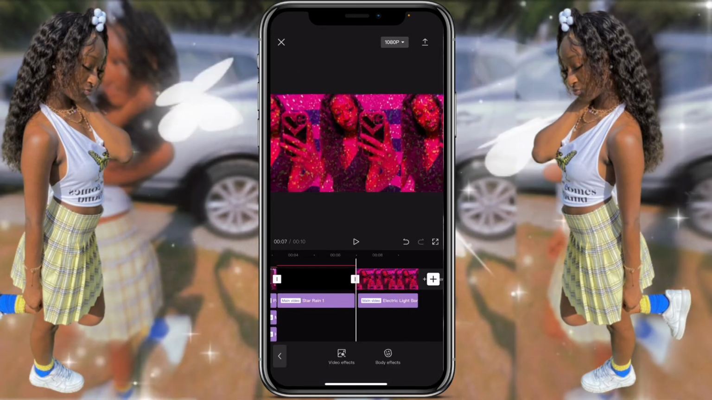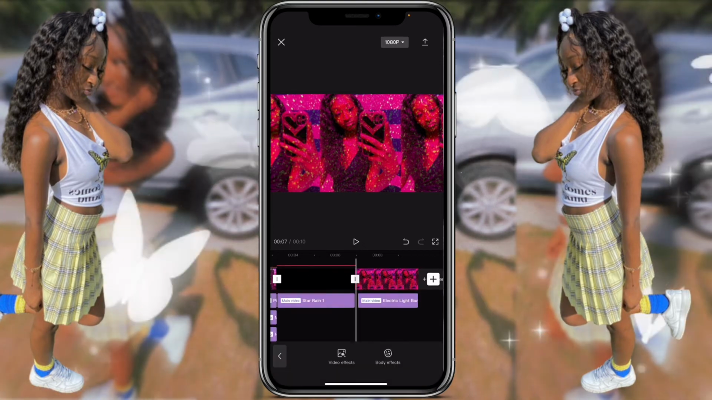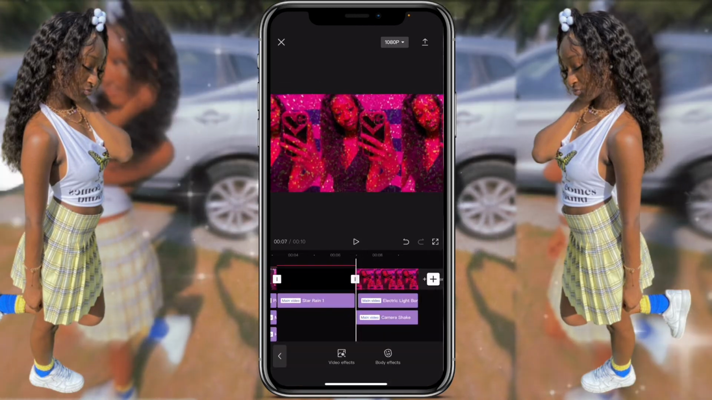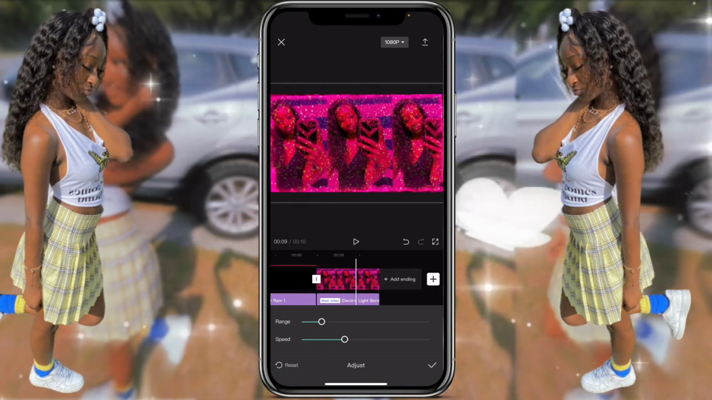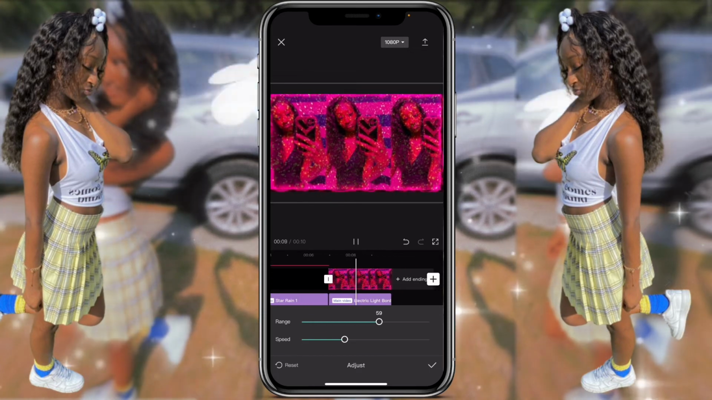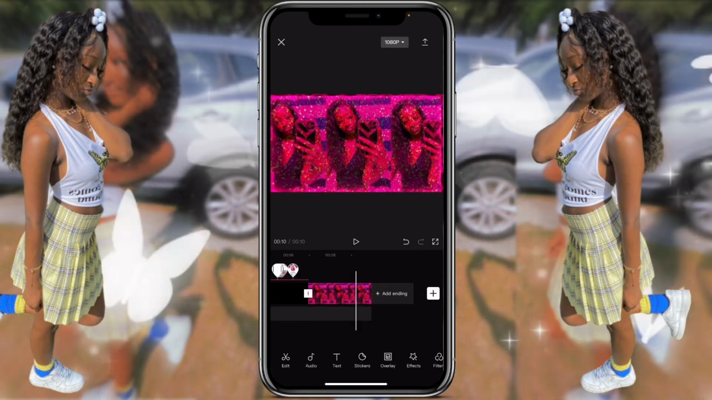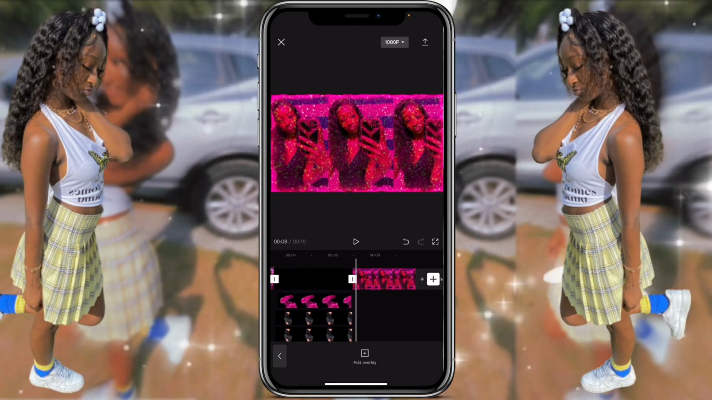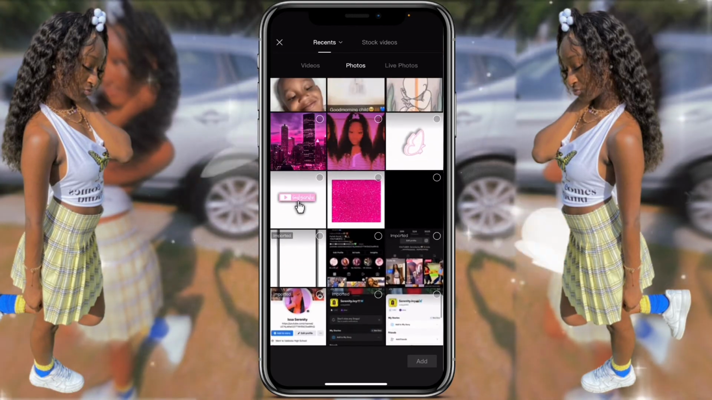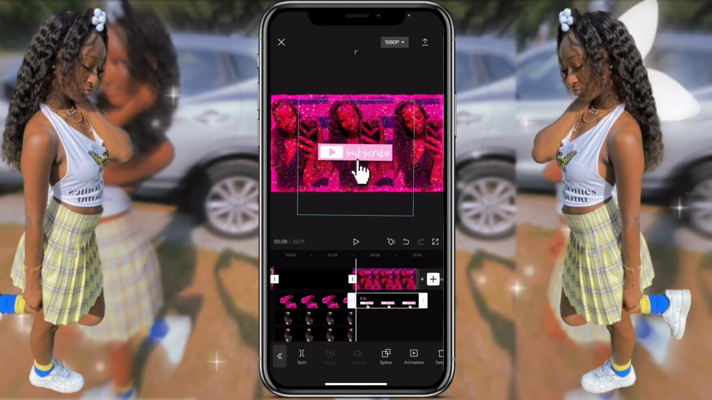Okay, shake effect 2. Now you can adjust the shake, but I want it to be kind of bigger, like a big shake to it or whatever. And afterwards, I just went back to PicsArt. In PicsArt, I looked up subscribe or pink subscribe button, and this is where I got this from.